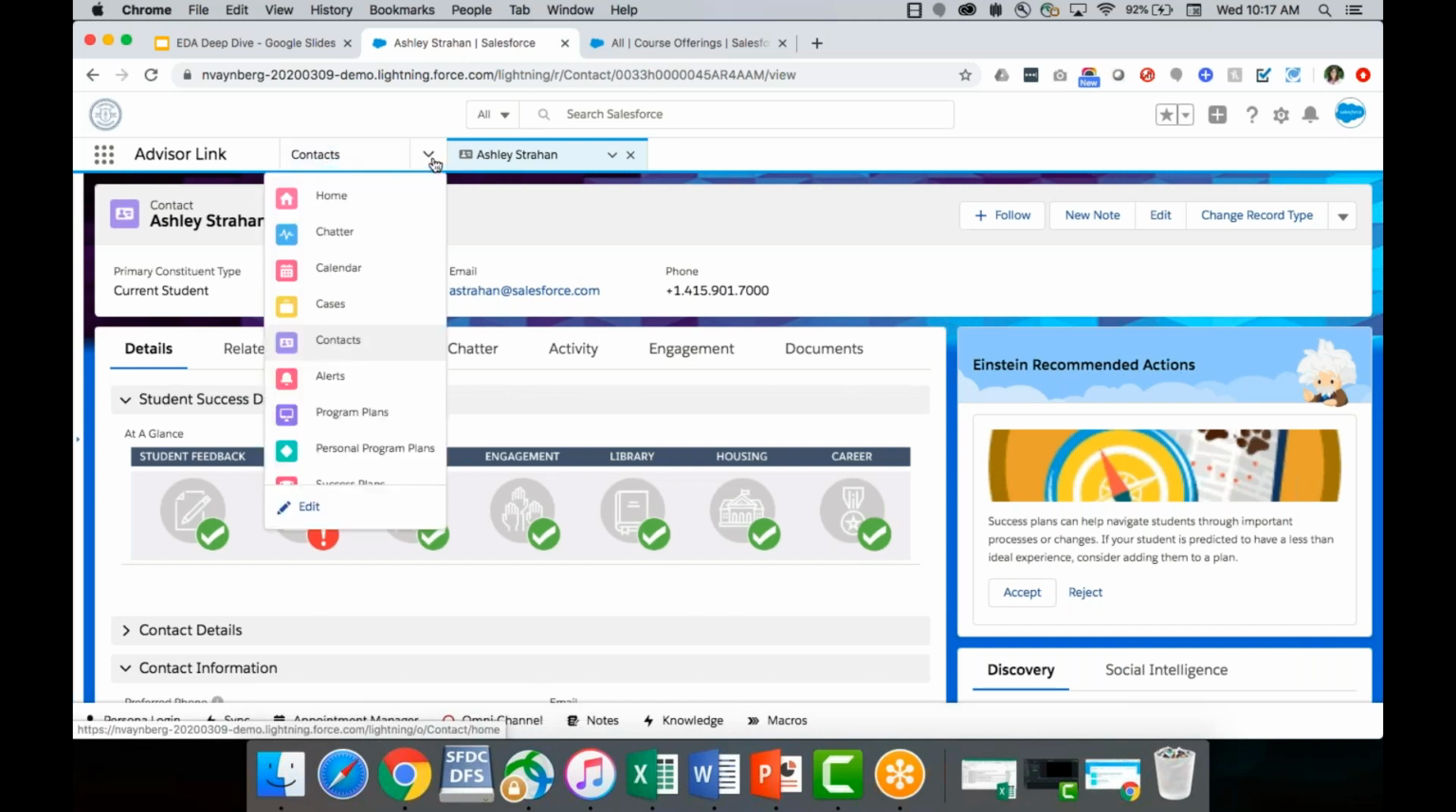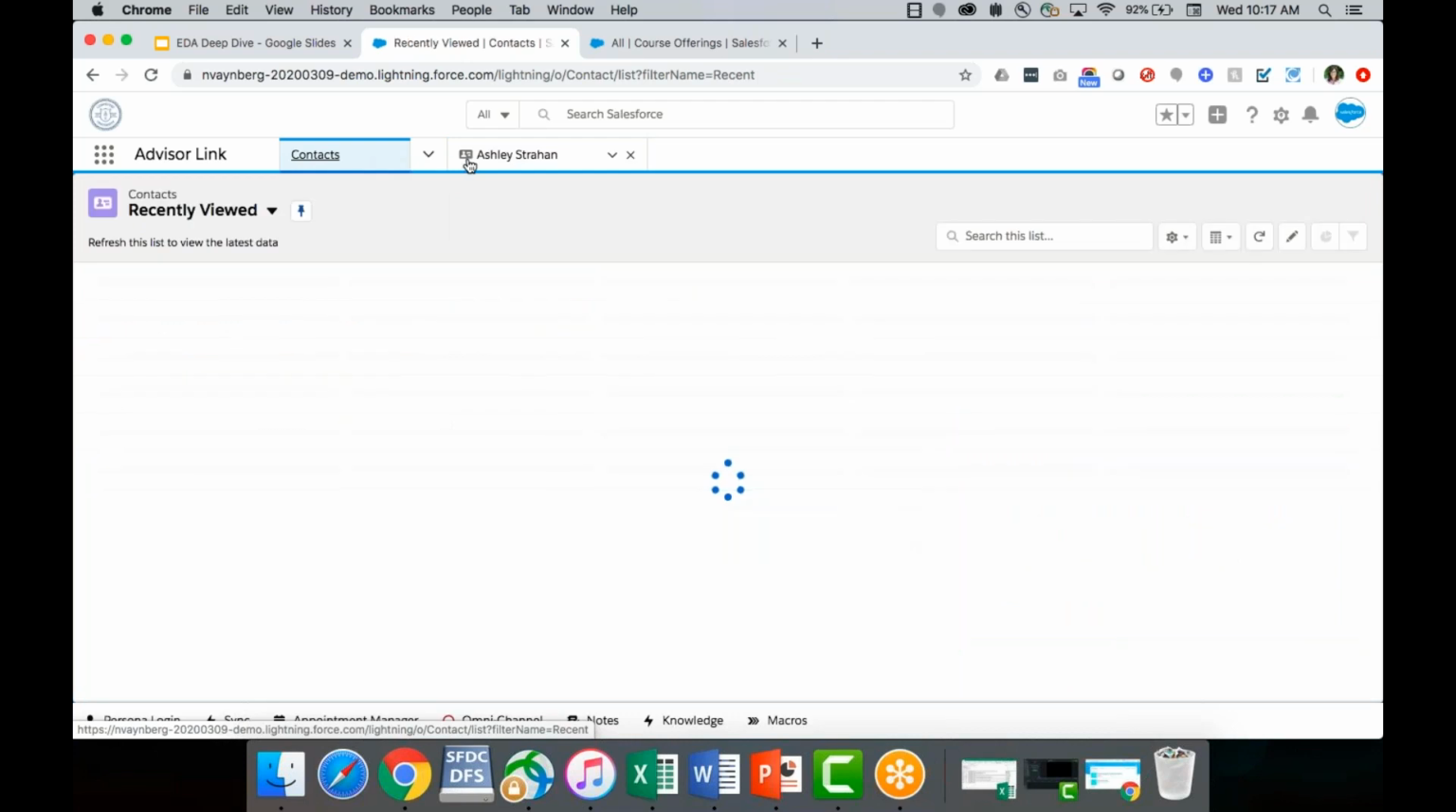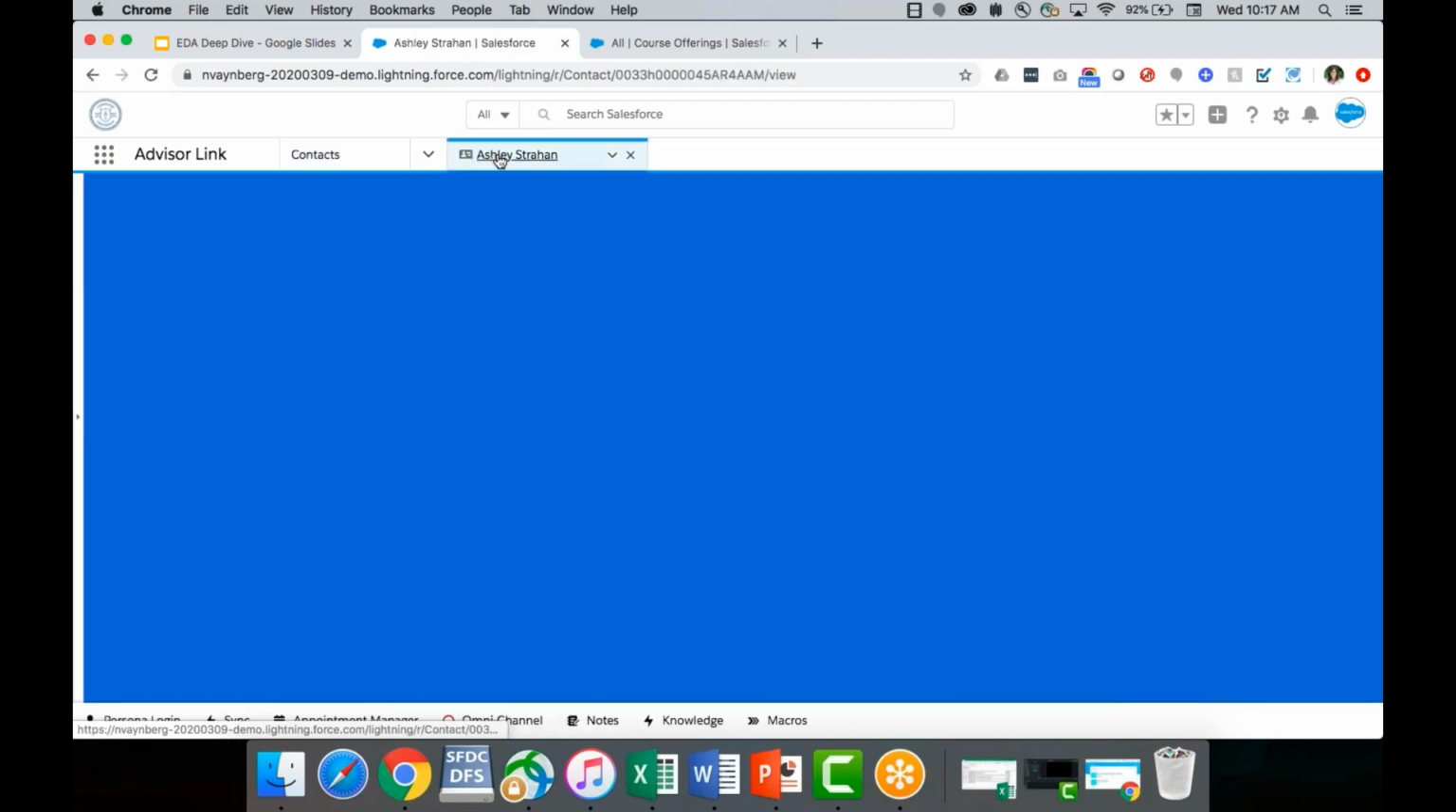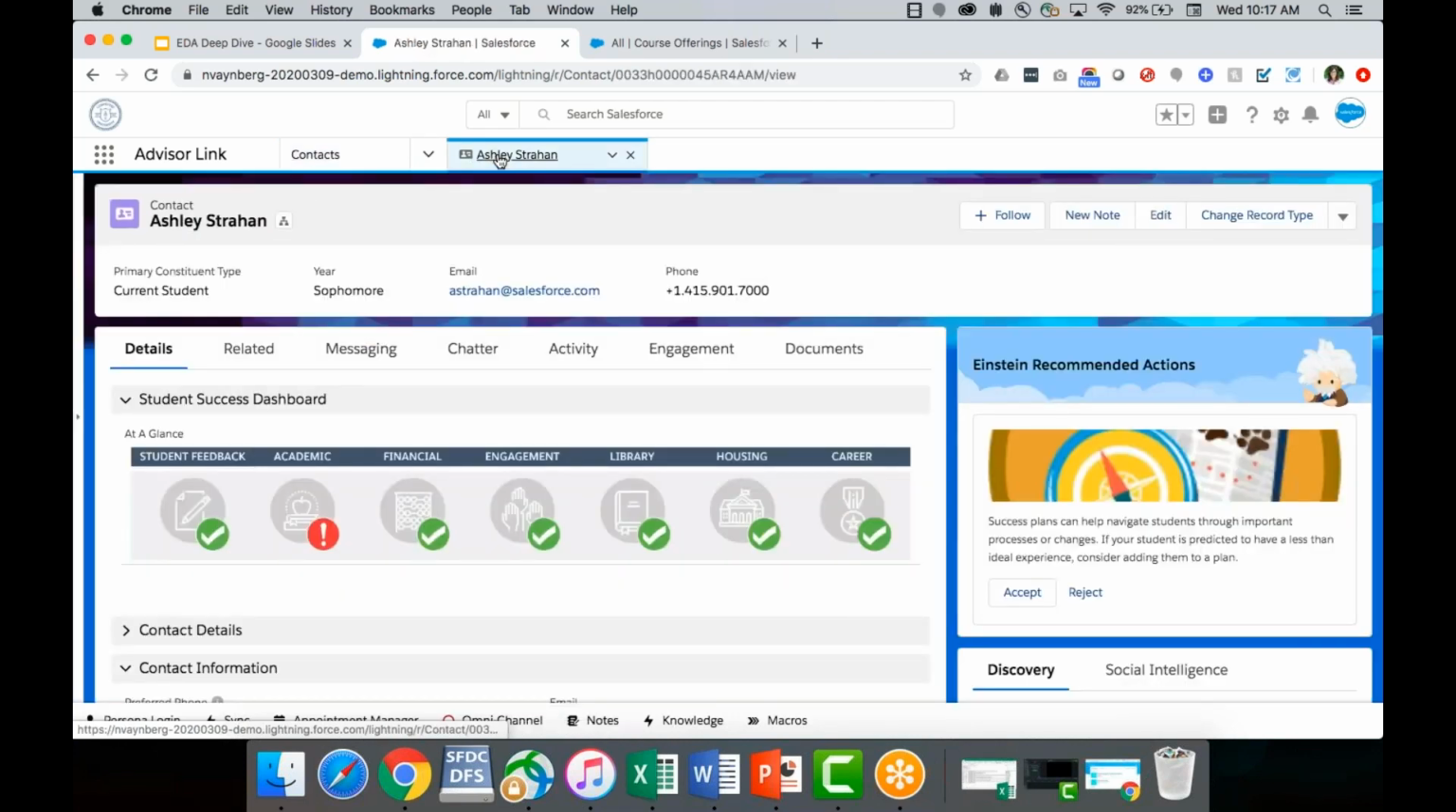And I do want to note here that you can, of course, customize these tabs by clicking Edit and choosing what you want to appear here.